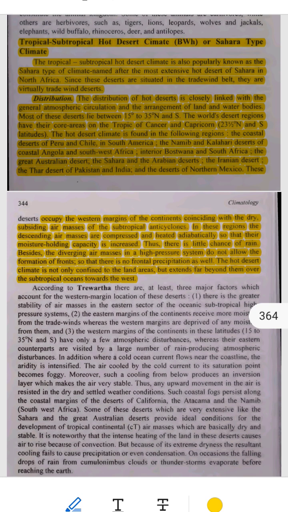Examples of hot deserts include the Sahara in North Africa, the Arabian Desert in the Middle East, the Thar Desert in India and Pakistan, the Kalahari and Namib deserts in southern Africa, the Australian Desert in Australia, and the Atacama Desert in Chile and Peru. Where on the continents? These deserts are mostly found on the western edges of continents, meaning they're closer to the western sides of oceans like the Atlantic and Pacific.